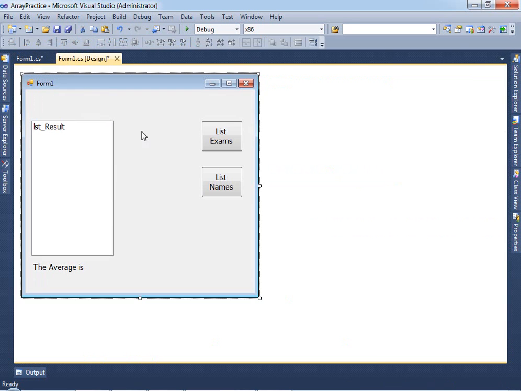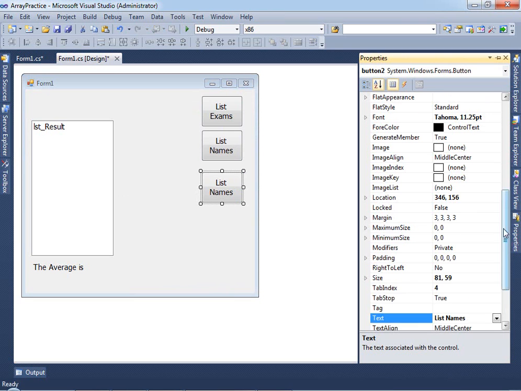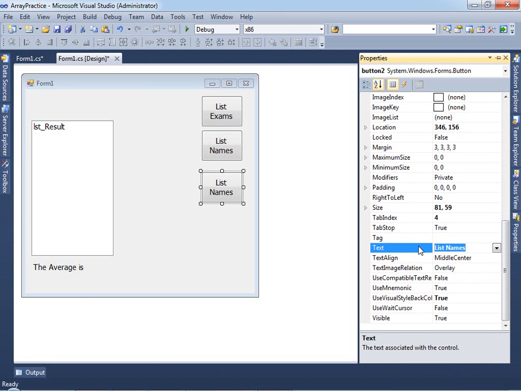We need to provide a mechanism for the users to enter those values, right or not? Yes. So how do we do this? Let's create another button, and then change the names. Let's call it exams results or exam result.